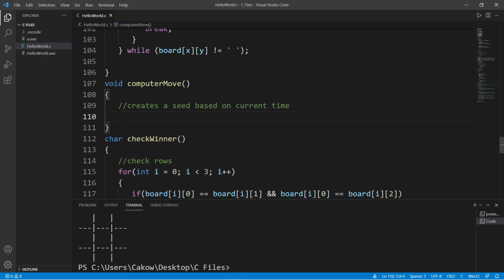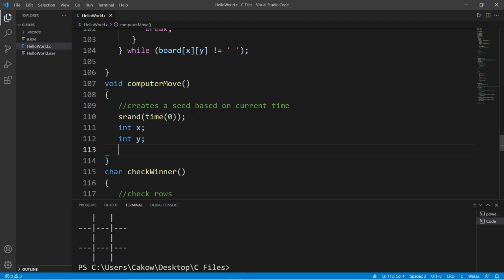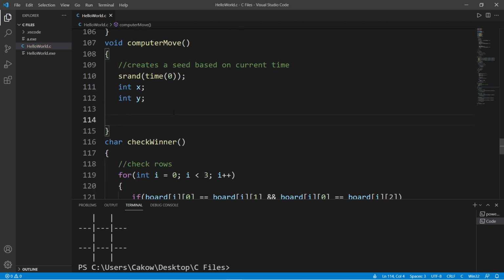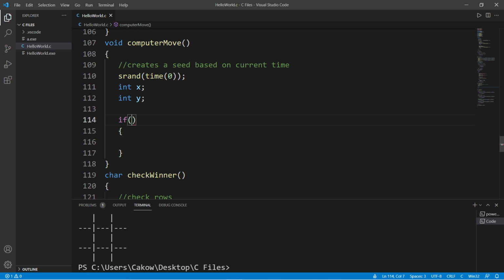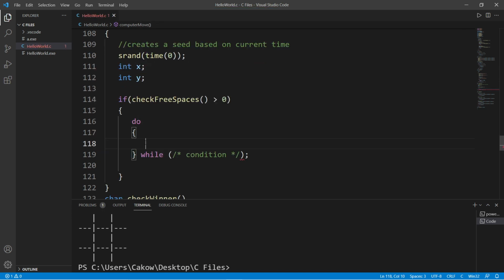So to create a seed to generate random numbers, invoke the srand function, pass in time, invoke it, pass in 0, and we will declare int x and int y. We will generate 2 random numbers between 0 and 2. Now, before we generate some random numbers, let's check to see if we even have any free spaces available. So our if statement is going to be check free spaces, invoke it, then if this is greater than 0, then we will generate some random numbers. And we'll do so within a do while loop. So within this do while loop, we will generate 2 random numbers between 0 and 2.